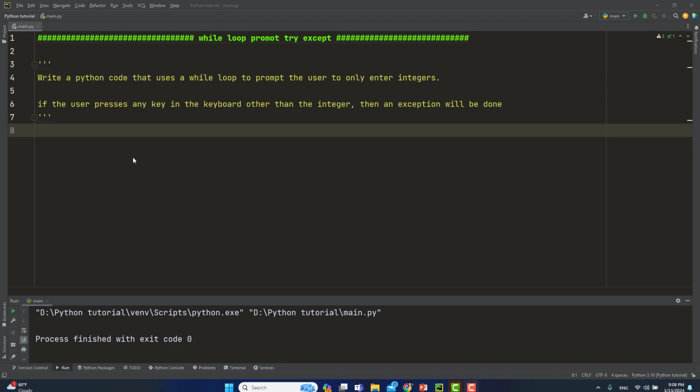Today we will learn how to integrate a while loop with exception handling in Python. We have a pretty small exercise that we want to practice together. We will write Python code that uses a while loop, and this while loop will prompt the user to only enter integers. We also learn how to cast any variable into an integer.